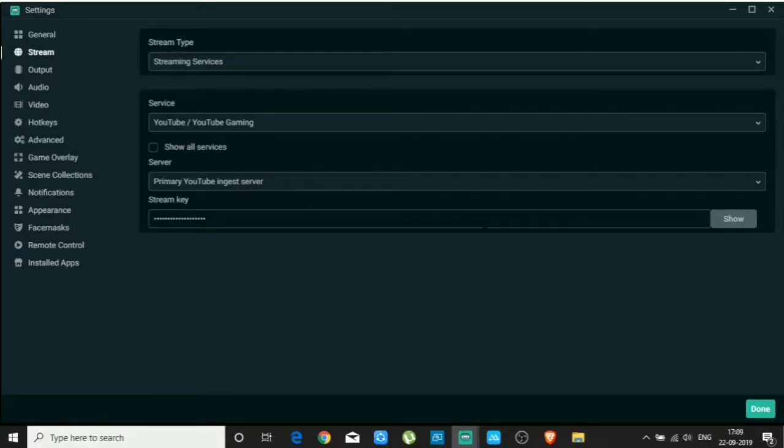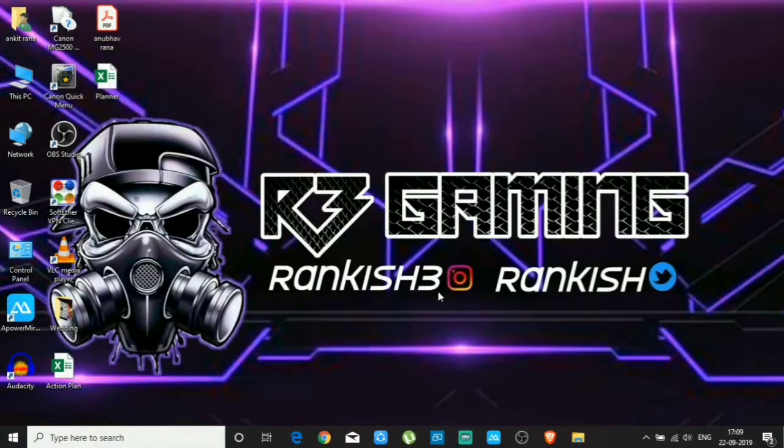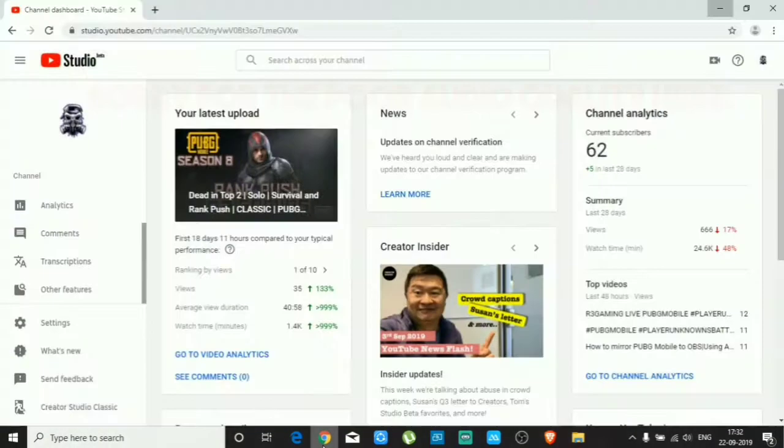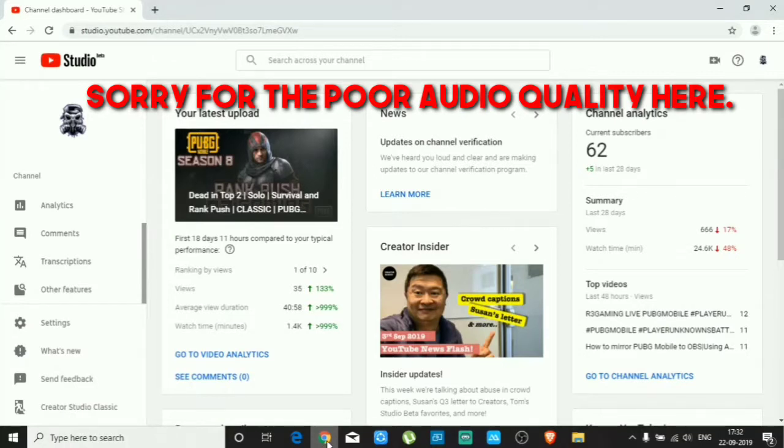And the stream key, this is something which is really important to know. To tell you where you will get your stream key: once you log into your YouTube channel, you can go to the settings and you can find your stream key. I will try to show you this. You go to the settings section of your YouTube channel.